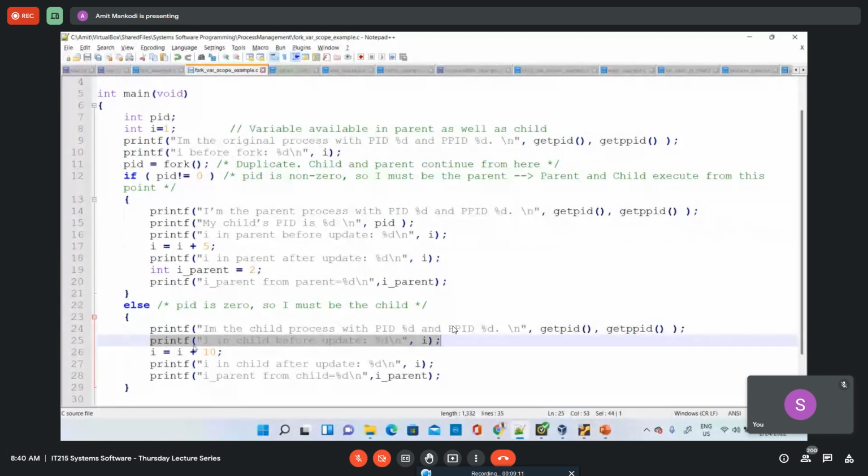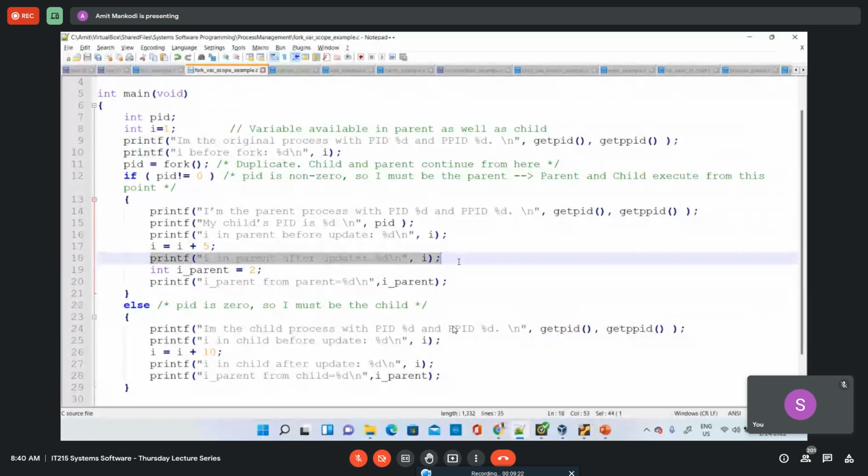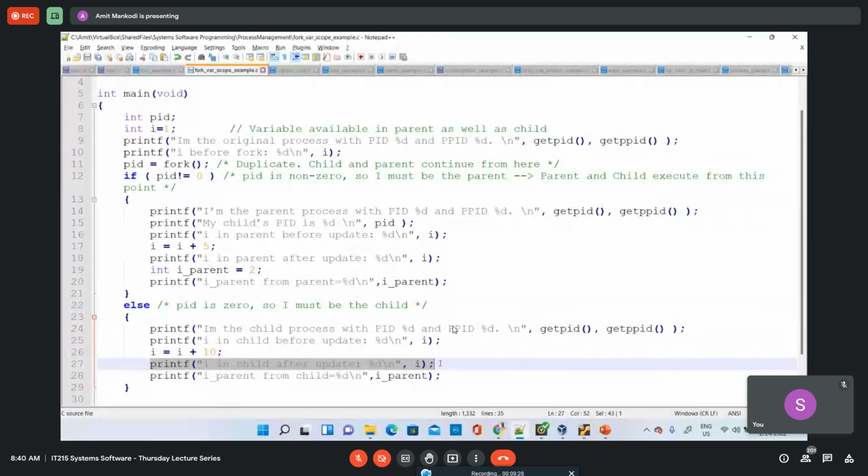Now we are adding 10 to i, which will give me 11. So at this point in the parent process, the value of i is 6. However, here the value of i is going to be 11. So you can see that even though it is the same variable name, there are two memory addresses for the same variable, one for the parent process, one for the child, and therefore really they are two different variables, which are local to that particular process.